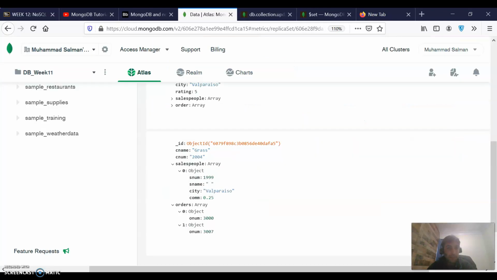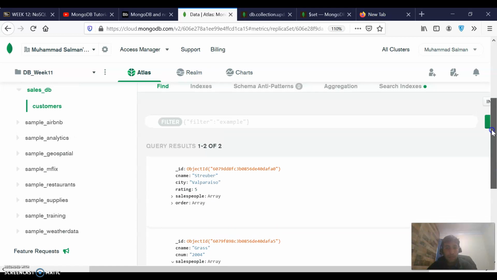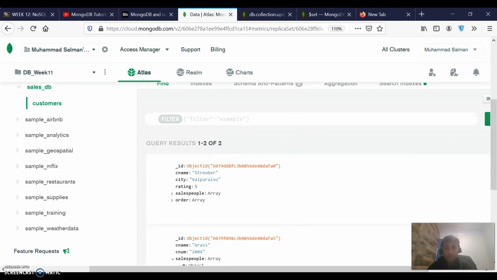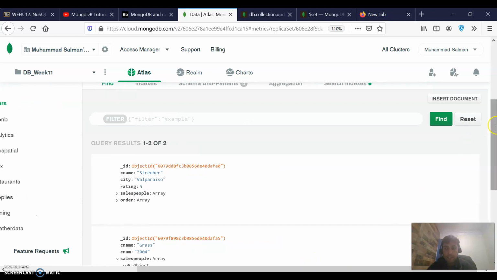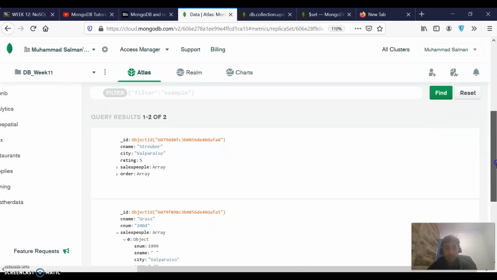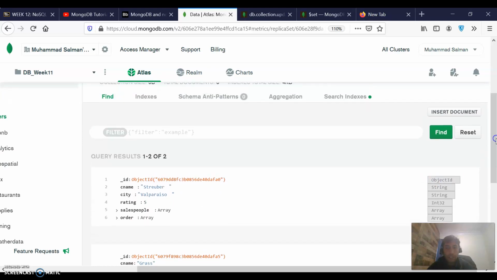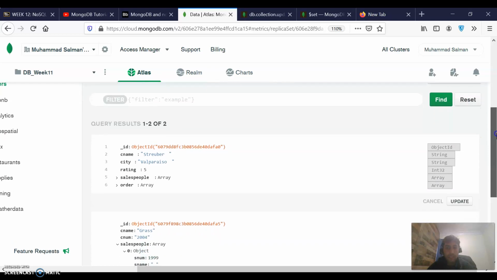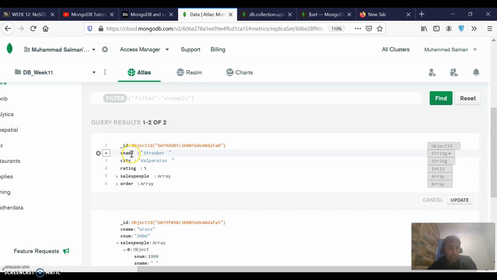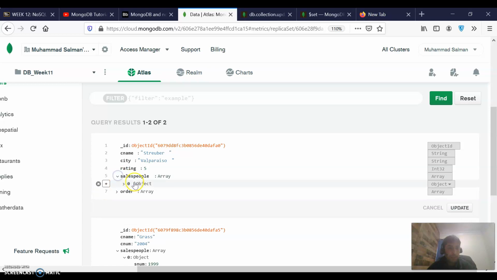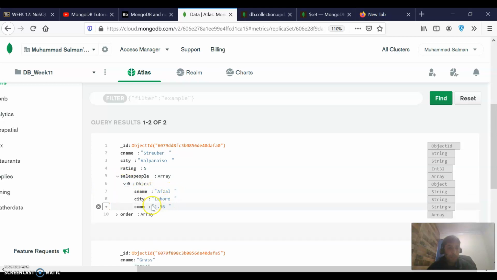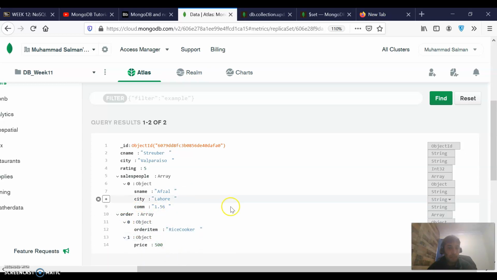So I've created the MongoDB document here. The insert function I have used by creating through the MongoDB Atlas. If I just show it, I basically went to the insert document section and created this CNAME Strober City Valparaiso. This is an array of objects carrying my last name, my city, and the commission. Similarly, these are the orders that I have added on my own. So this is the structure that I have created.